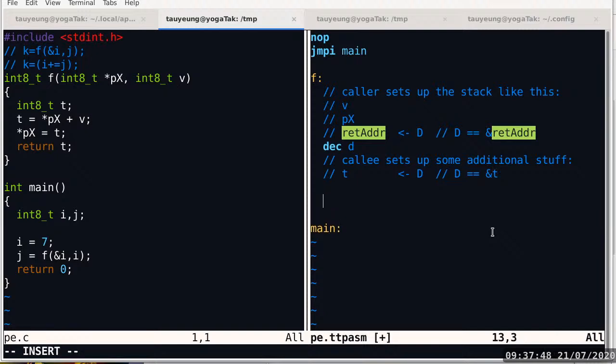So in our very simplistic processor, the frame is like this. The frame has got v, it's got px, it's got the return address, and it has got the local variable t, and the stack pointer always points to the last thing that we push or reserve on the stack. At this point, the stack pointer is pointing to local variable t, and I'm going to use sp instead of d here because this is a concept that is applicable to every single architecture and not just the toy architecture.